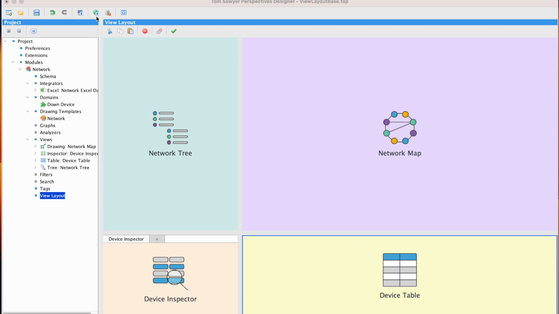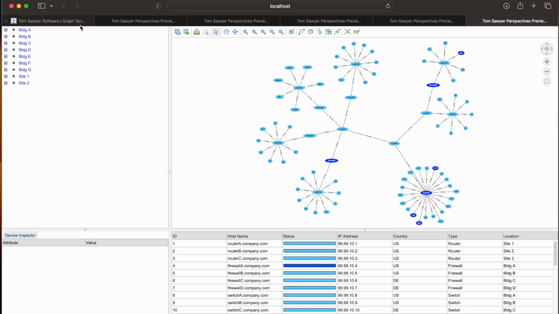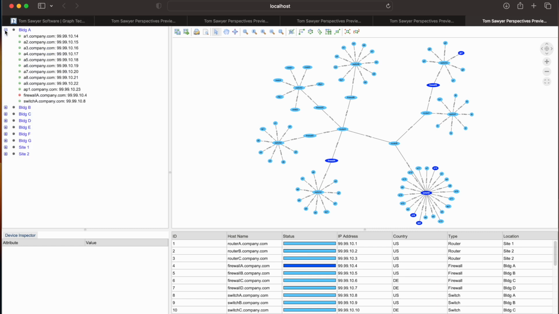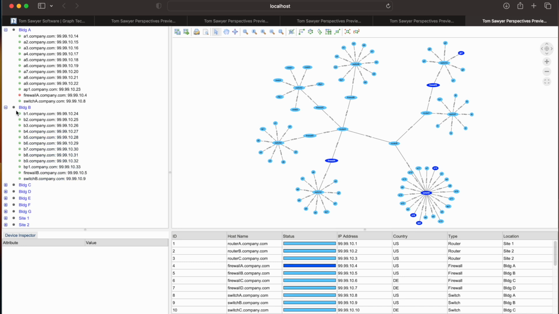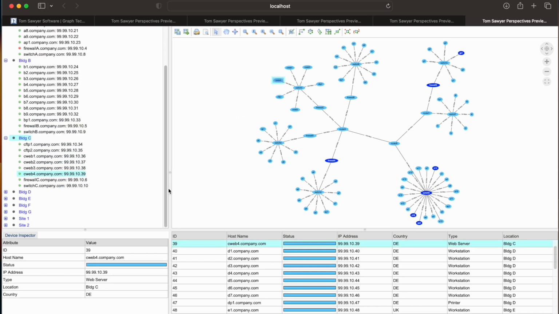We're going to go do a web preview and take a look at our application. Let's take a look around. Here's our tree view. And we see our elements in our graph. And in our drawing view, we can select an element and we'll see the details over here, the inspector. And our table view here. And you can see here how the views are synchronized. When you highlight a node in one view, it is highlighted in other views as well.